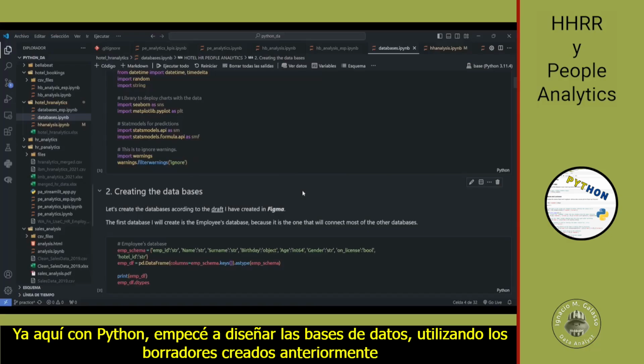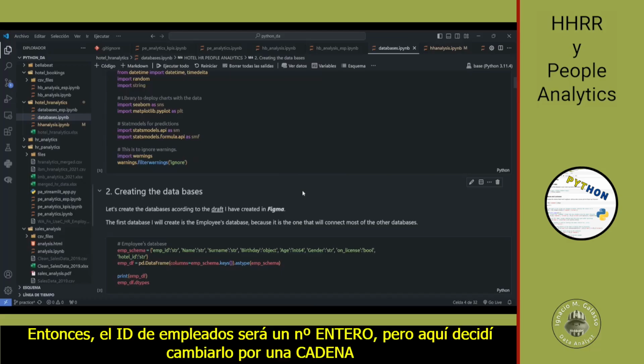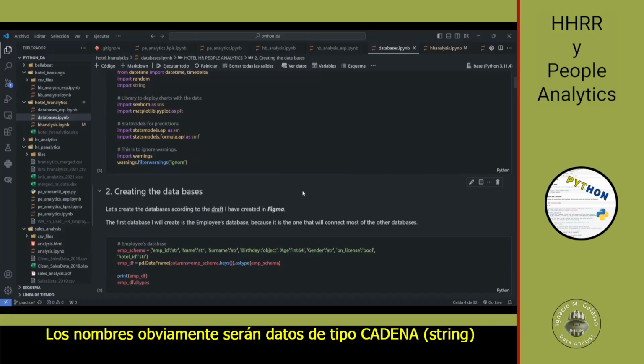Here in Python, I created the databases using the databases created earlier. And as you can see, employee ID is going to be an integer number. No, this employee ID is going to be a string. Then the name, obviously, is a string. Birthday is going to be an object, because for Python dates most of the time are objects, but when we convert the data using datetime, you are going to see that later the type of data is going to be a datetime. Age is going to be an integer. Gender is going to be a string.